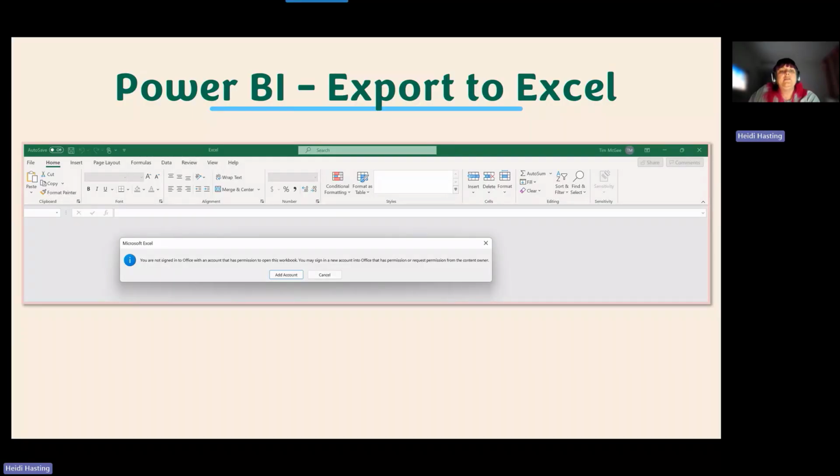Now, what happens if we then try and export some of this information? If we try and export it to Excel, if we do not have access to the label. So if I've got access to the report, I can see the report. But as soon as I try to export, the control shifts to Excel, and Excel can actually check whether you've got access to a label. So if you get this error message saying you're not signed in with an account that has permissions to access it, it's because you don't have permissions to access the label.